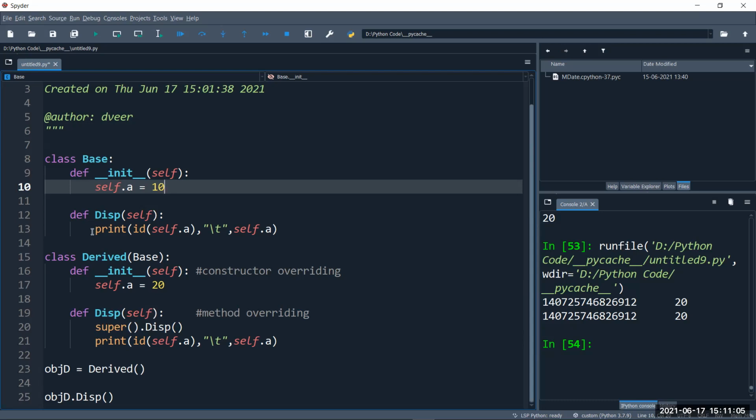We have overridden the base class display function. So here we are calling super.display. So it will display this function. It will call this function first. It will write ID of A and its value.